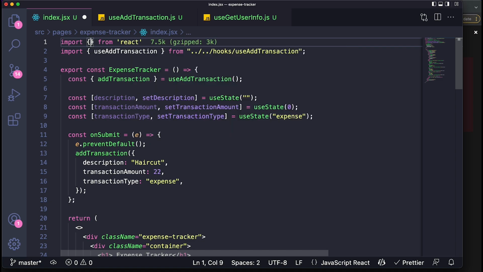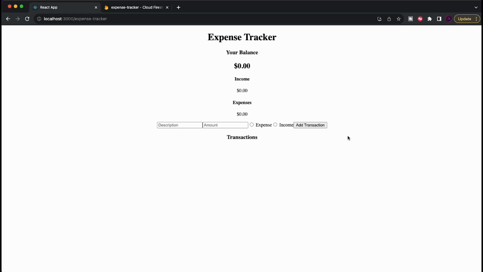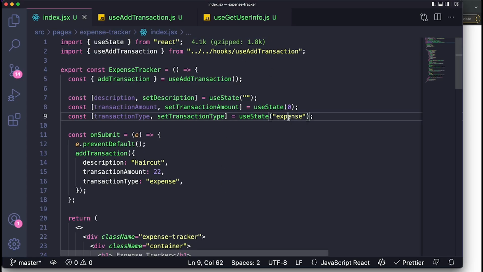We want to import the useState hook, just like this. And you see, it seems to be working. But what I wanted to say is, even though we are keeping track of whether the expense or the income are being selected, you see we can first of all select both of them at the same time, which doesn't make sense. And also there's none of them selected by default, which doesn't make sense because I did set expense as the default value of the state.